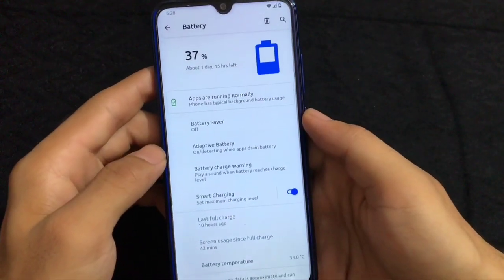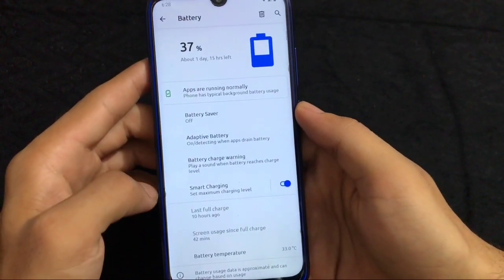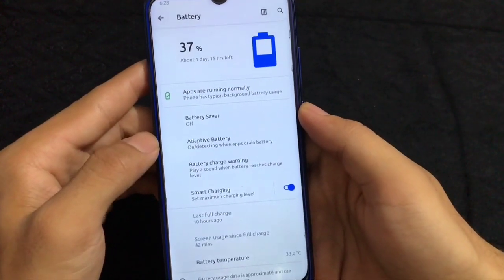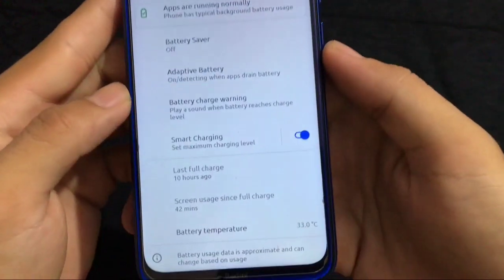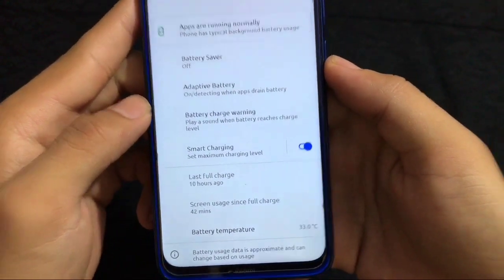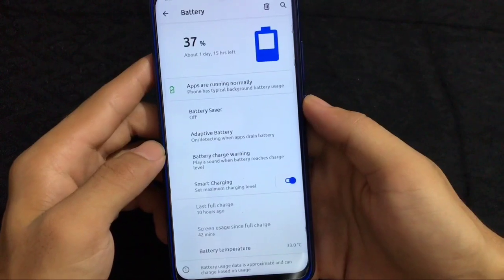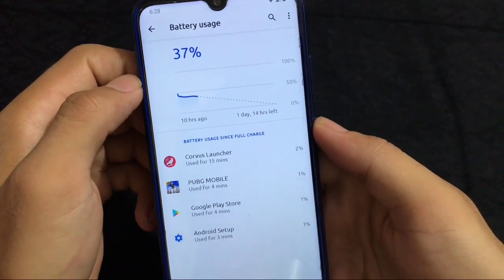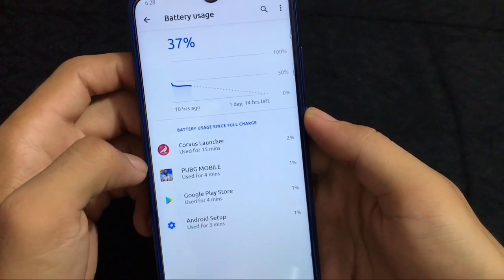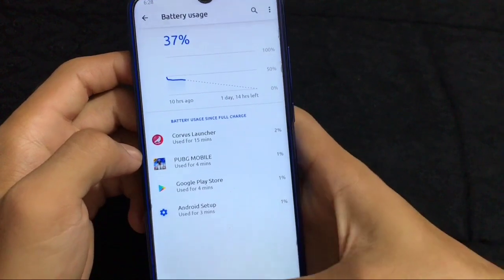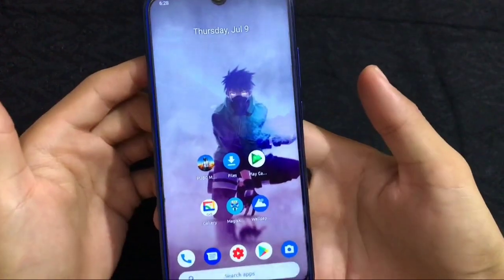This one is the battery backup. It has a smart charging option, which is quite impressive. You get the adaptive battery option, which is available in all the ROMs. Here you get the battery temperature option, screen usage since full charge and last full charge. I've used my screen for 42 minutes, and you can see there's no extra battery drain. Used PUBG for 4 minutes. It's just perfectly fine. No extra things here and there.